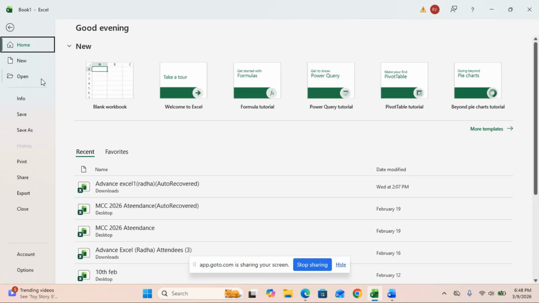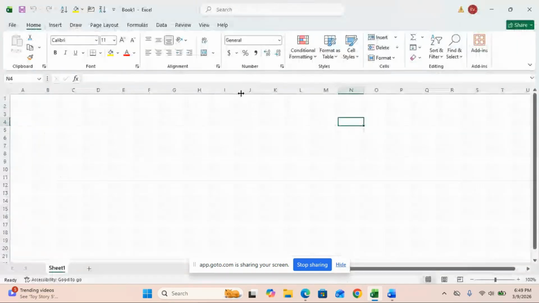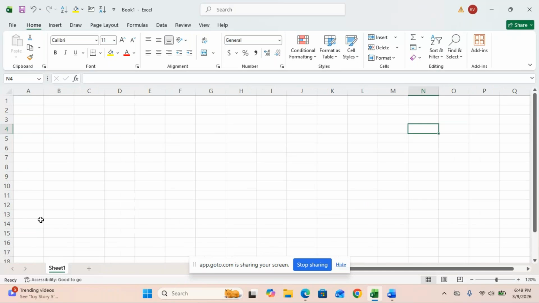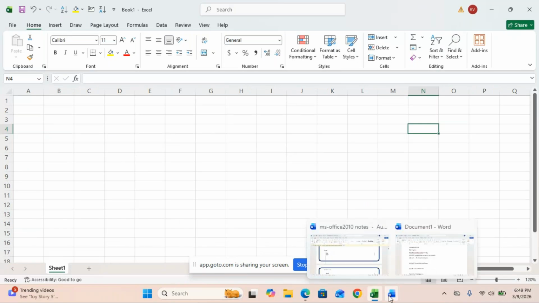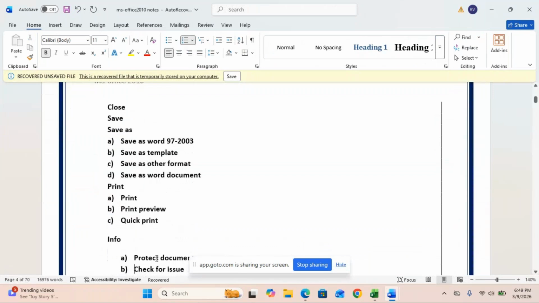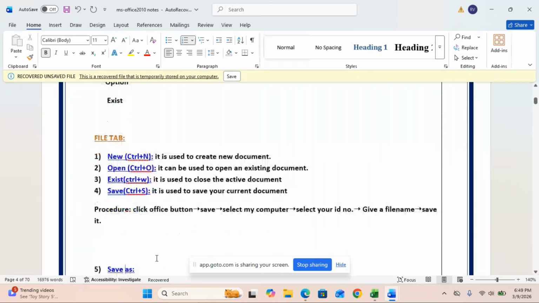Okay. And one more thing you have to observe here. Whenever I take a printout, you won't get any ruler or any horizontal and vertical lines like a border. You won't get any border, so you have to apply it. This is only for our view purpose. Okay. So now you take down the shortcut keys for this: New, Open, Exit, Save and Print.